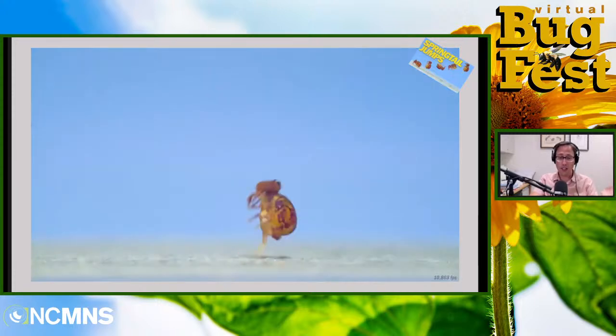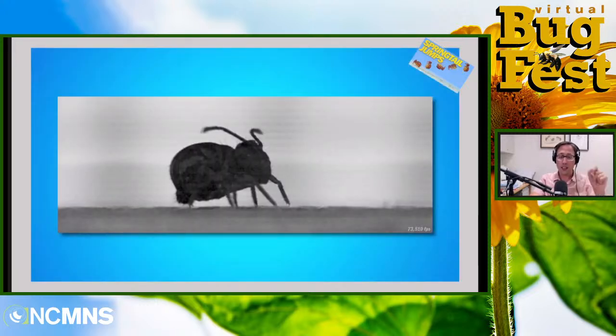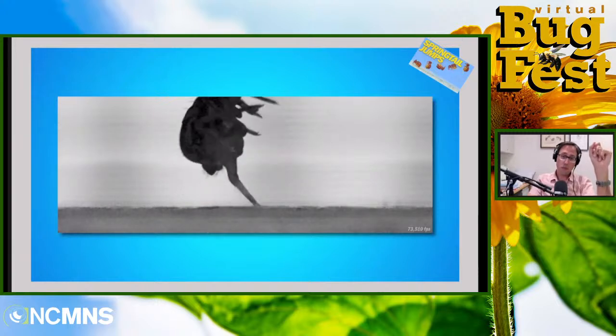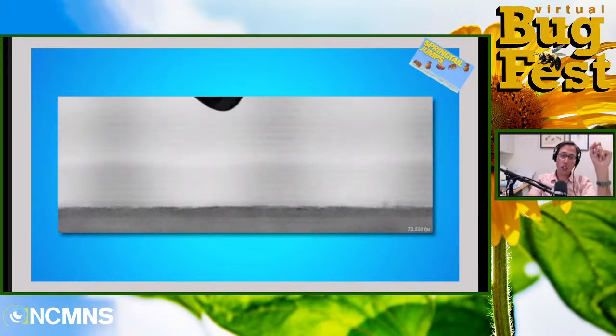This is what it looks like at 10,000 frames per second, still incredibly fast. And then here is the best footage you'll ever see of a springtail. This is 73,500 frames per second. This is microscopic, and that's how it jumps. It's how it flicks its tail underneath its body.